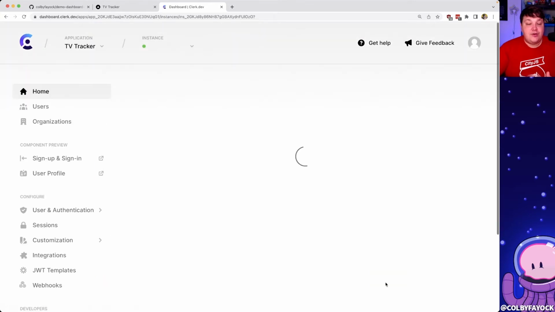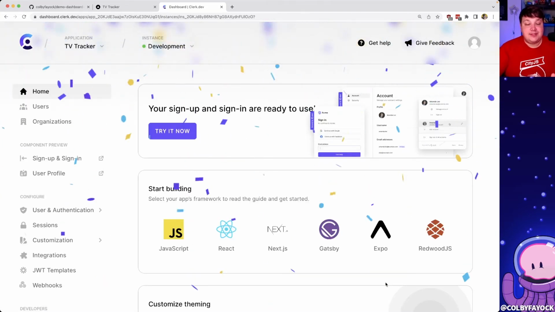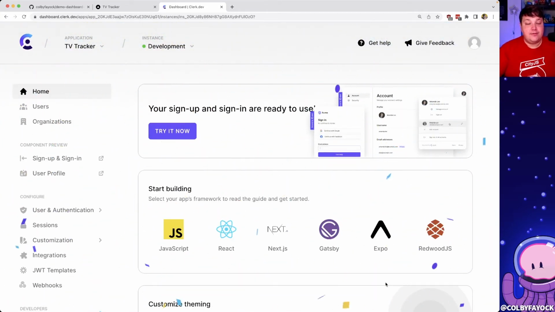And at this point, it's going to create that account for me, and I'm dropped in with some confetti to my new account. Now, as you can see right on this page, we can see some quick links in order to get started with the project that we want. And we're going to use Next.js. So I'm going to go ahead and click this, but you can also find these links inside of the documentation.